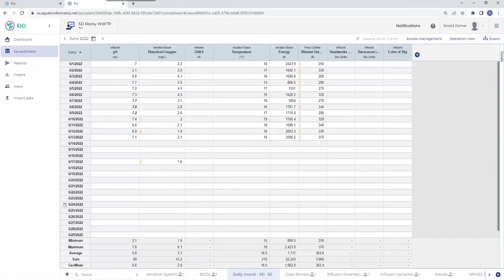I'm Scott Dorner, the product manager for our data management products here at AQI, and I'm going to take you through a quick demo of using the mobile application. The mobile application allows you to enter data on any iOS or Android device. So that's iPads, iPhones, your Samsung phones, your Android tablets, any of that kind of stuff. And you download those apps either from the App Store or the Google Play Store.